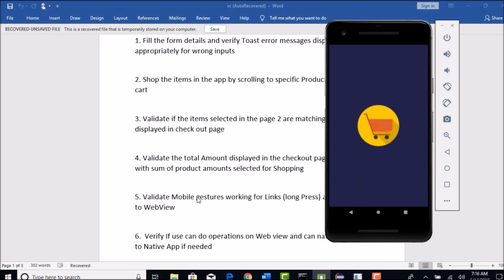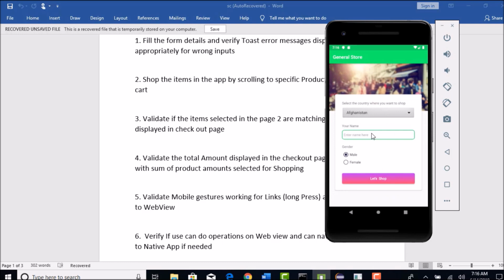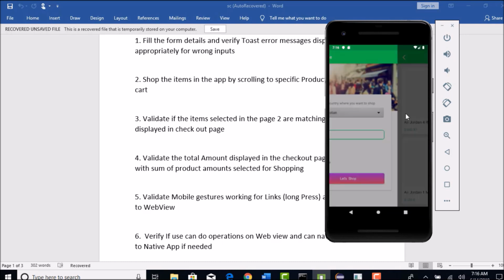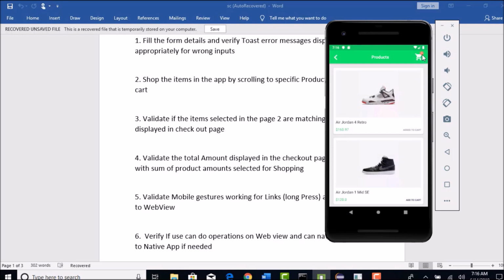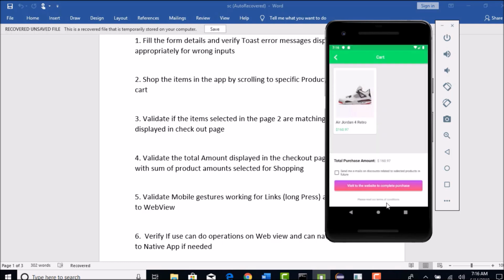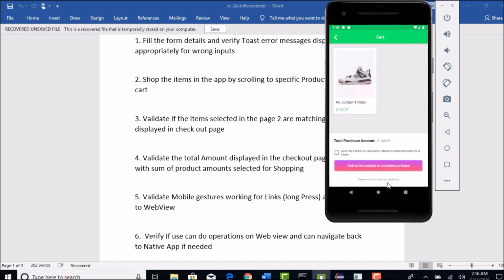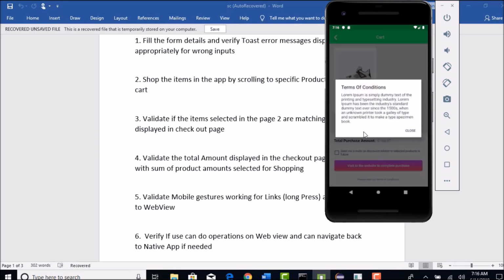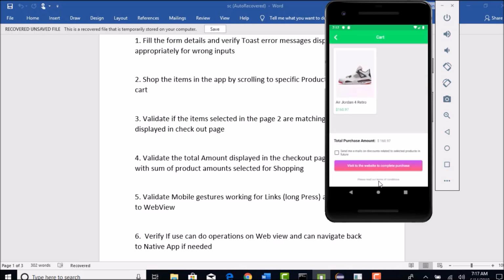So basically the scenario comes on the last page after we check out our products. Select any one product here, and once you reach this page, you see that there is a link called "please read our terms and conditions." If you long press on this, a pop-up opens up. So you need to verify if the pop-up is coming after you long press on this. This is a kind of mobile gesture, right?